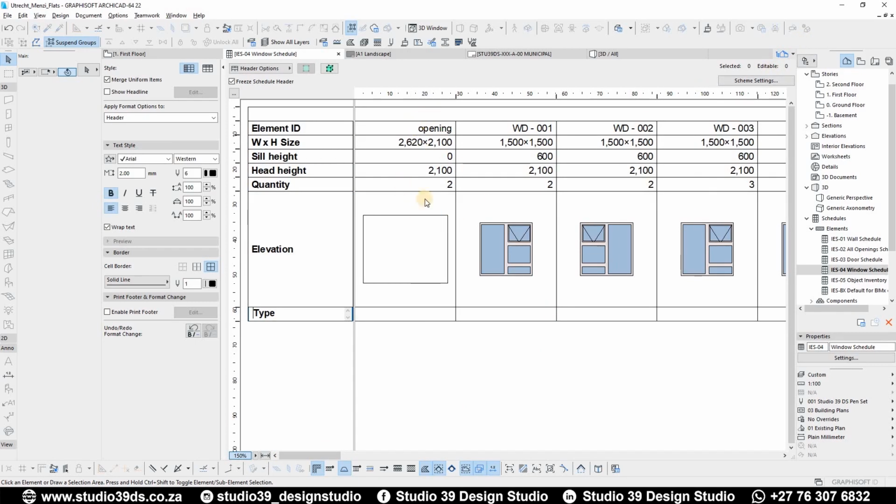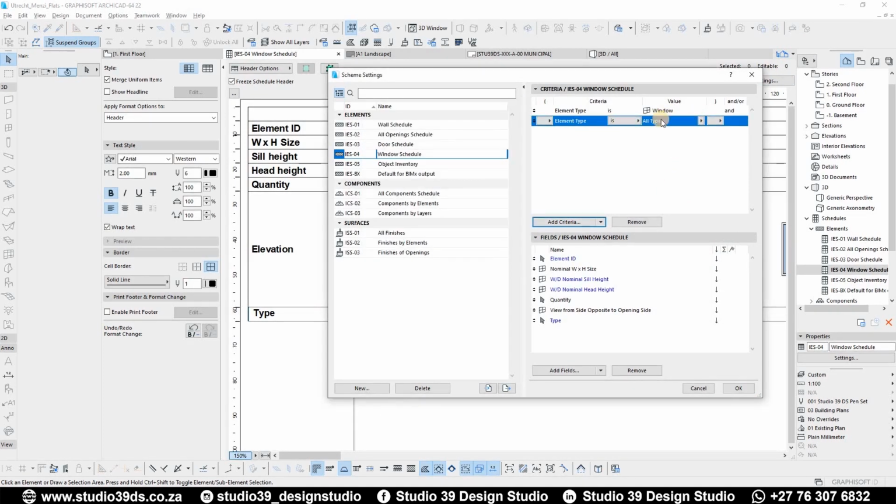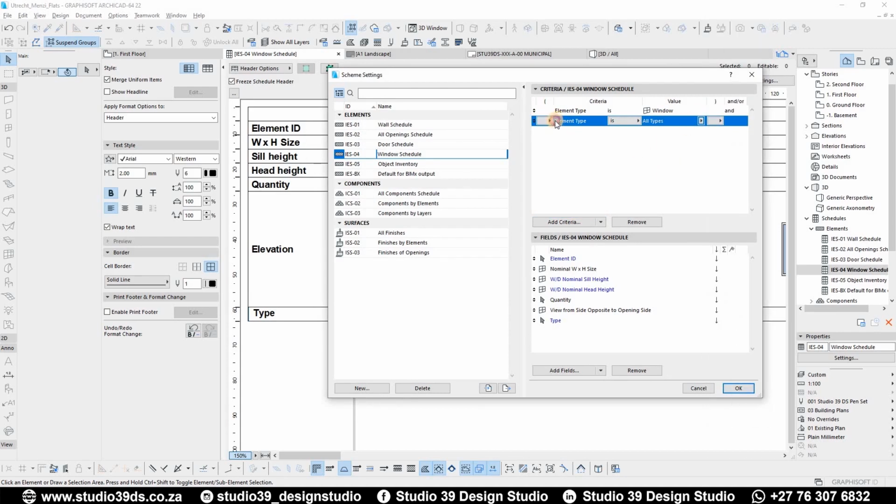So what I have here is this opening, so I just want to remove this. I've already preset the criteria for this, so I'm just going to go ahead and say, let's say, element. I want this to have an element, the type, the criteria for this. Okay, let me just go back just a bit.